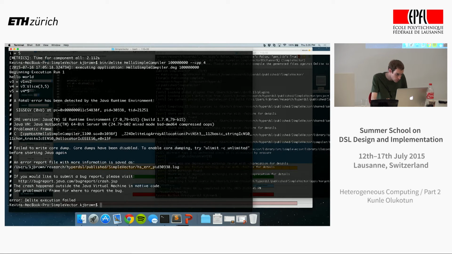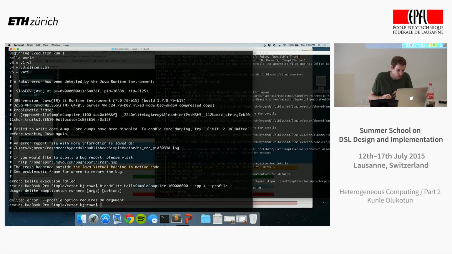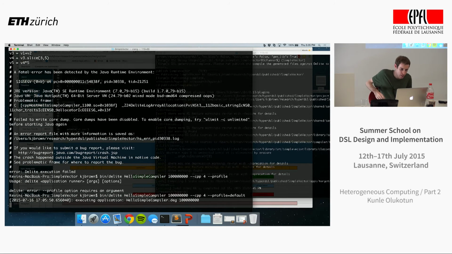Whoa. That did not happen before. Oh, yeah, sorry. Some of the profiler code is new and needs some robustification.